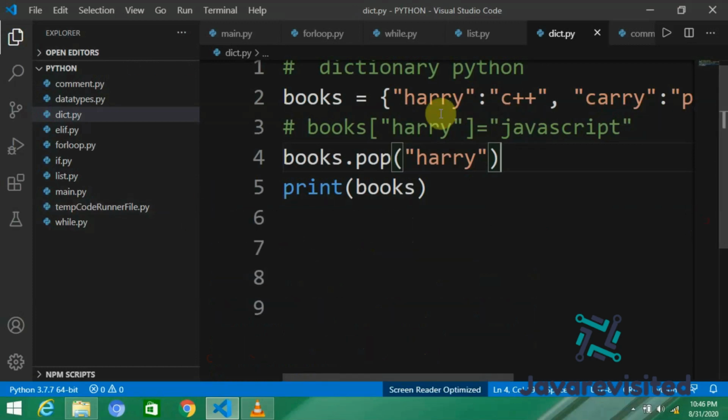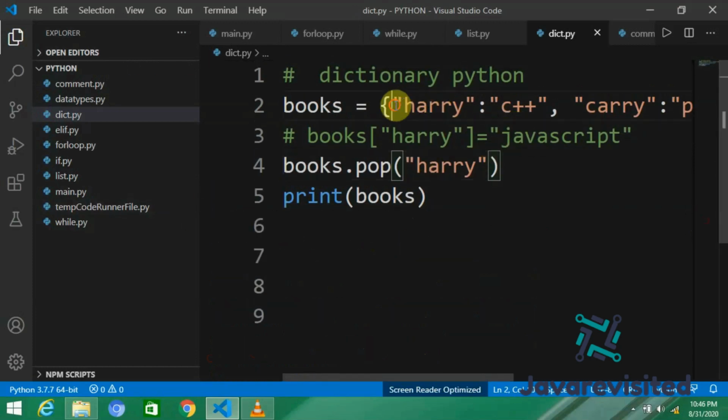So it's quite easy to pop something in the dictionary, and it was also easy to replace something with something. For example, we replaced C++ with JavaScript. So you guys must know the concept of a dictionary now, and we'll also learn lists. What we have to do now is learn the concept of sets and tuples.